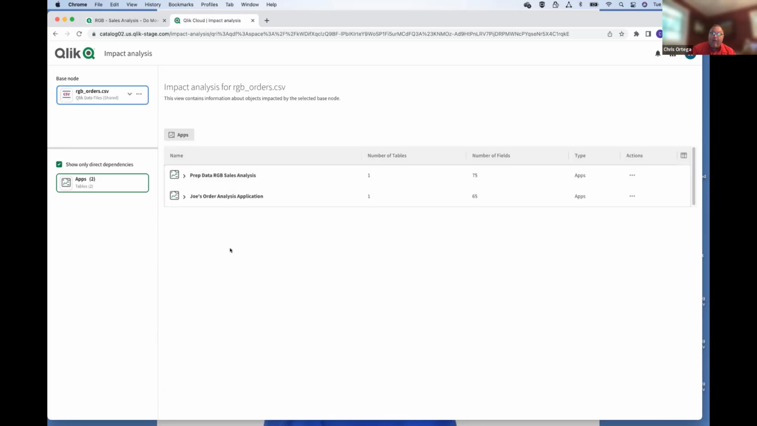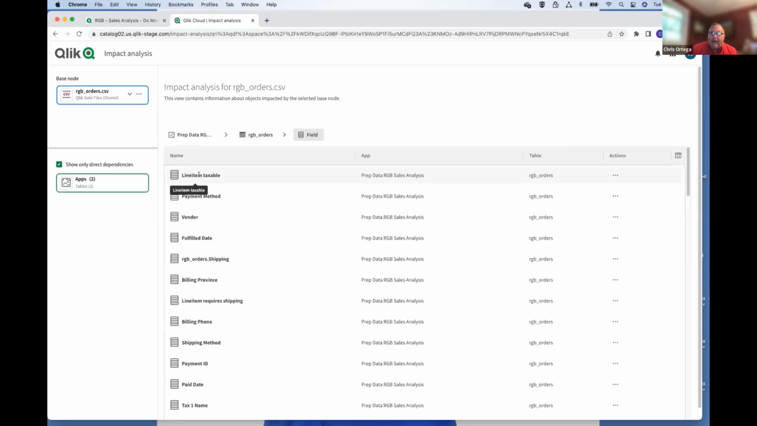I can toggle to see just those that are direct dependencies, in other words, directly consuming this data. So in addition to that preparation job I just showed you, I can see that this guy, Joe, has an application out there that's also using that data. And I can drill through on these to look further at the information.